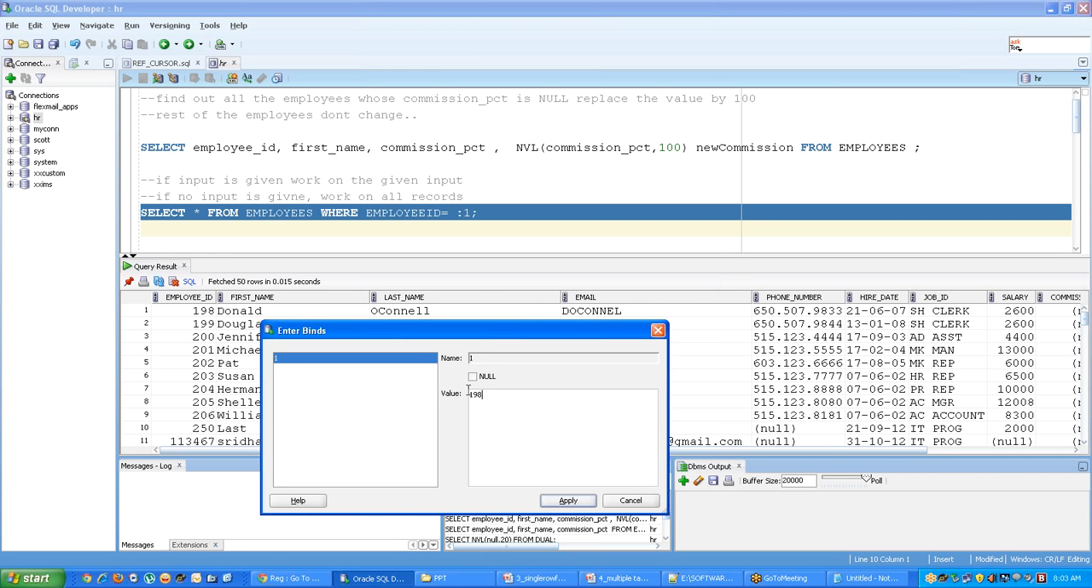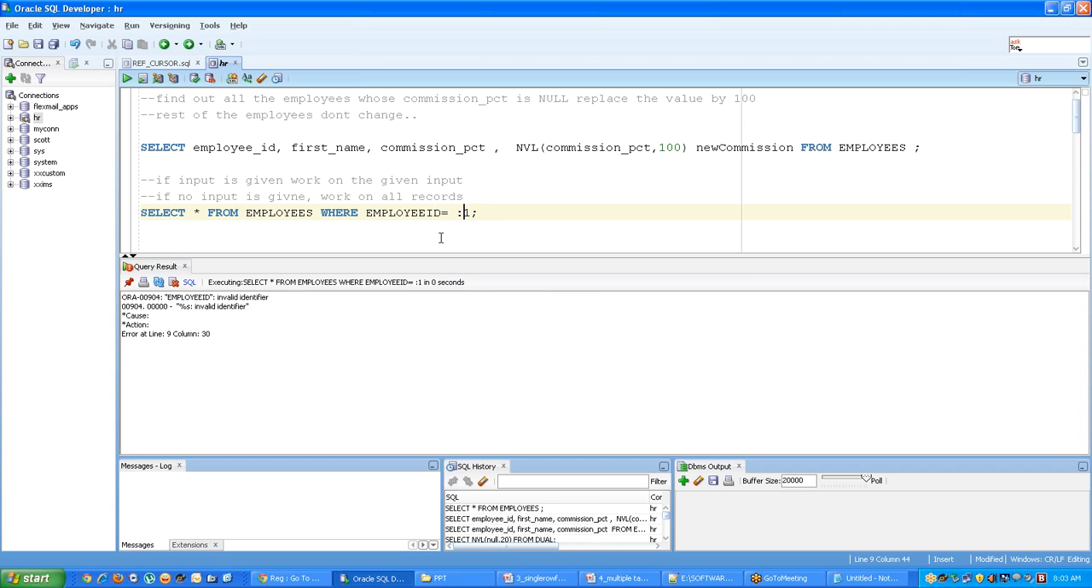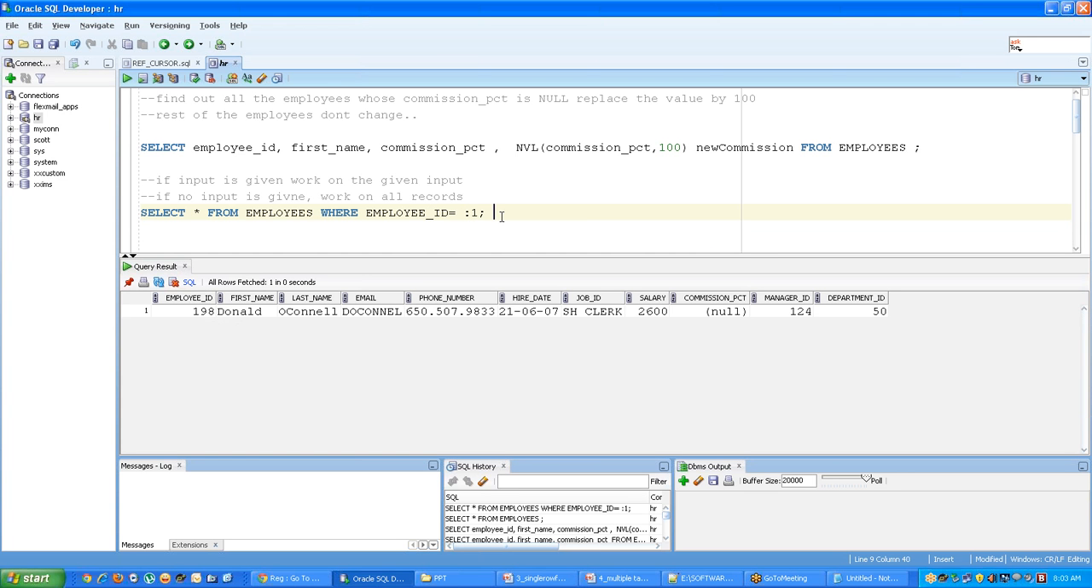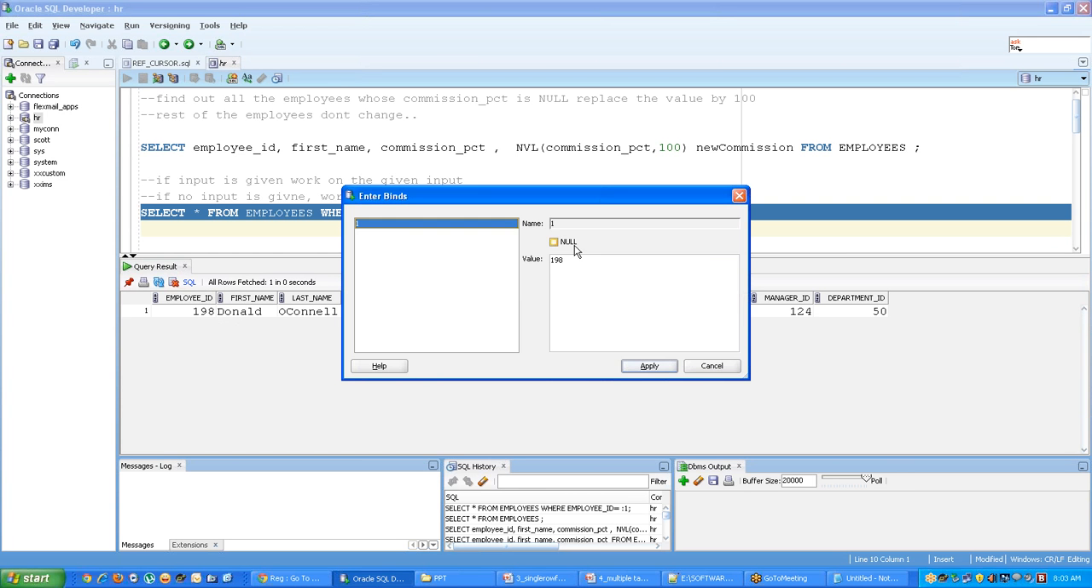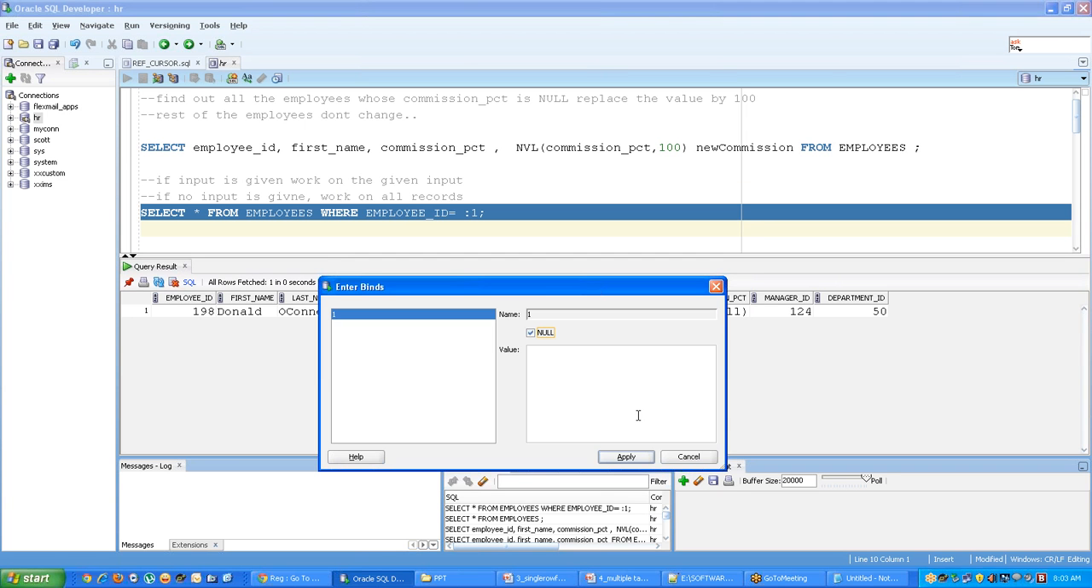Let me execute this one first, and then I will show you that. I will give input as 198. What is the expected result? I'll get the first record, the donor person. What is the error here? Employee underscore ID is the error. Okay, now I got one record.